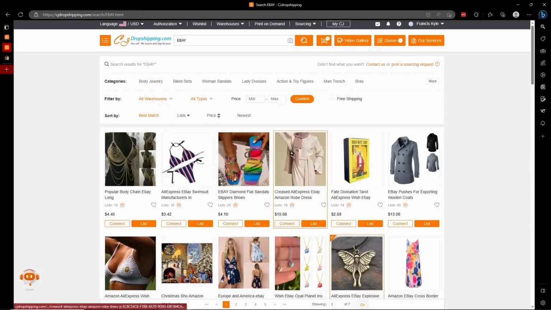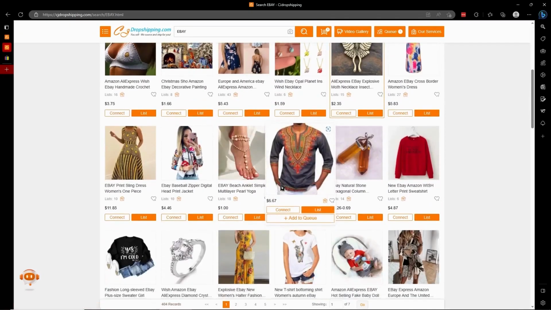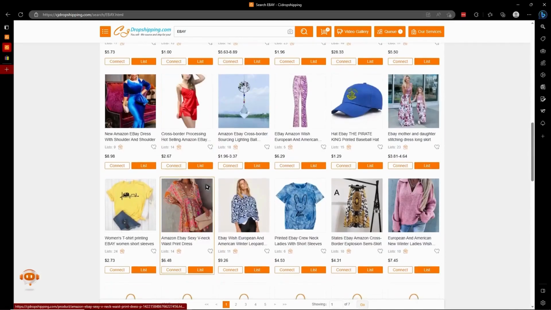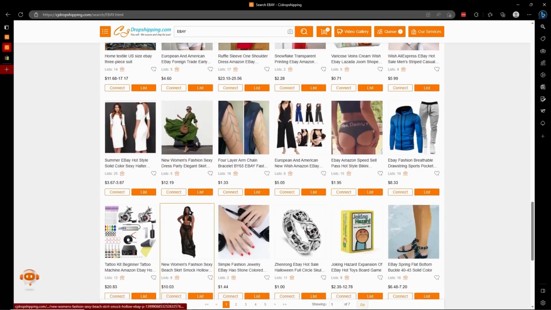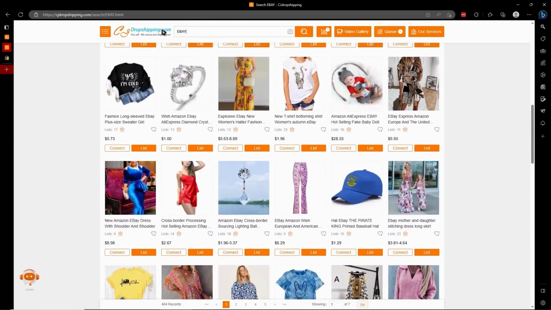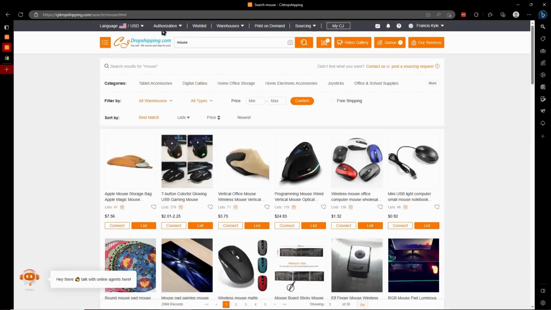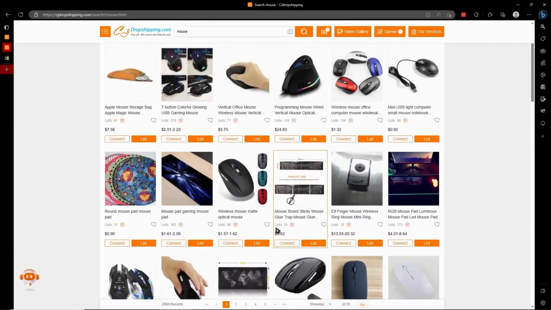And now we're going to choose the product that we want to sell on eBay right here. So what we want to sell, let's say we go for electronics right here. Mouse. We want a mouse to sell, so we need to search mouse right there. And as you can see, these are the products that you can sell on your store.